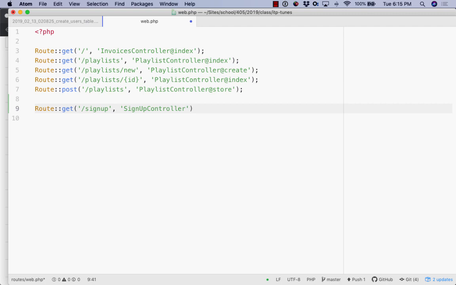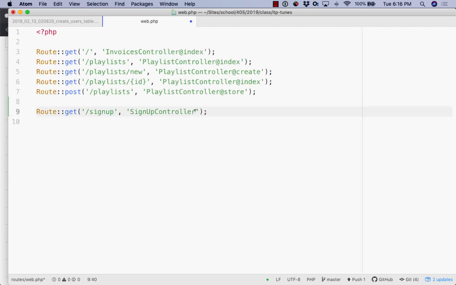And this is where I'm going to maybe break away from the conventions a little bit from when I'm creating, updating, and deleting things, just because sign up is sort of a slightly different route. So I'll say sign up controller, and we'll say the index method. This will be the thing that returns a view that shows a form.